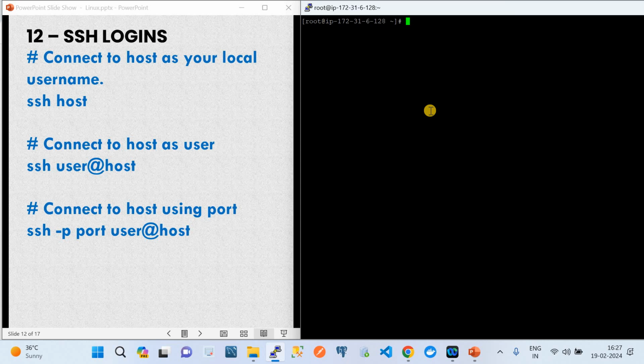To do that, you need to use the SSH protocol. For that, you will use ssh host. For example, ssh hostname. For now, I will use google.com, where you cannot log into that system, but I'm just going to try it.